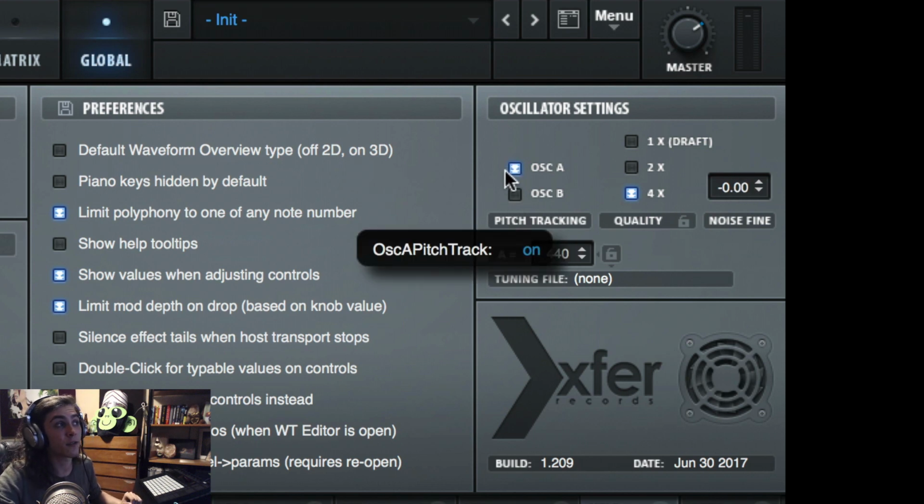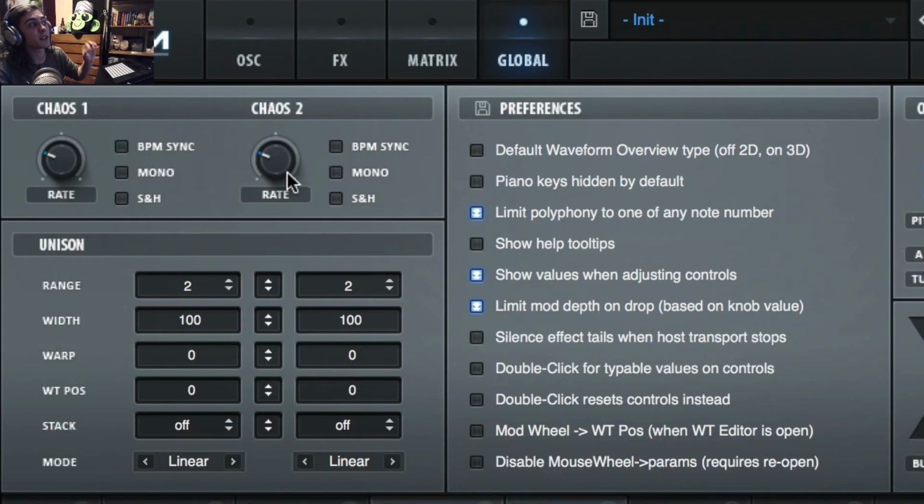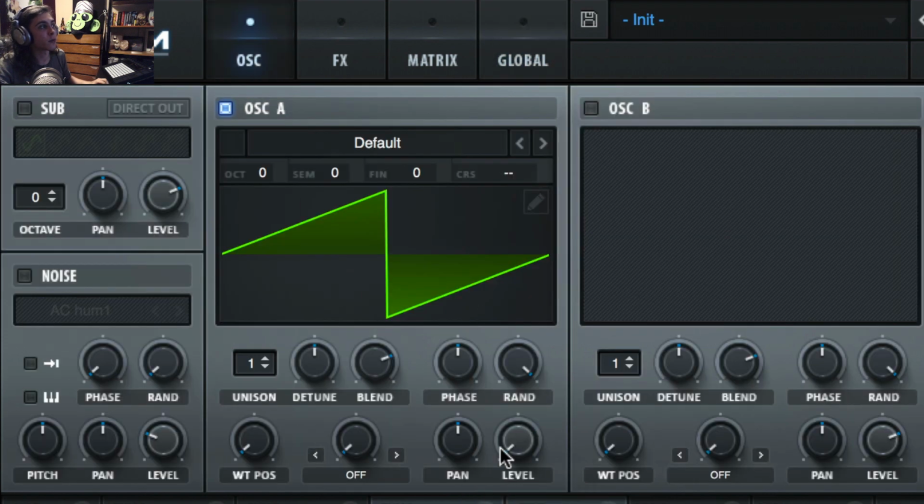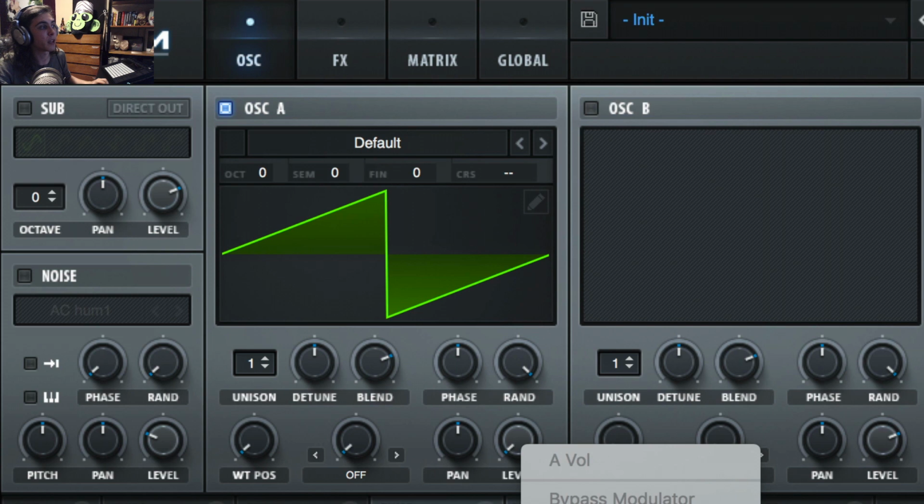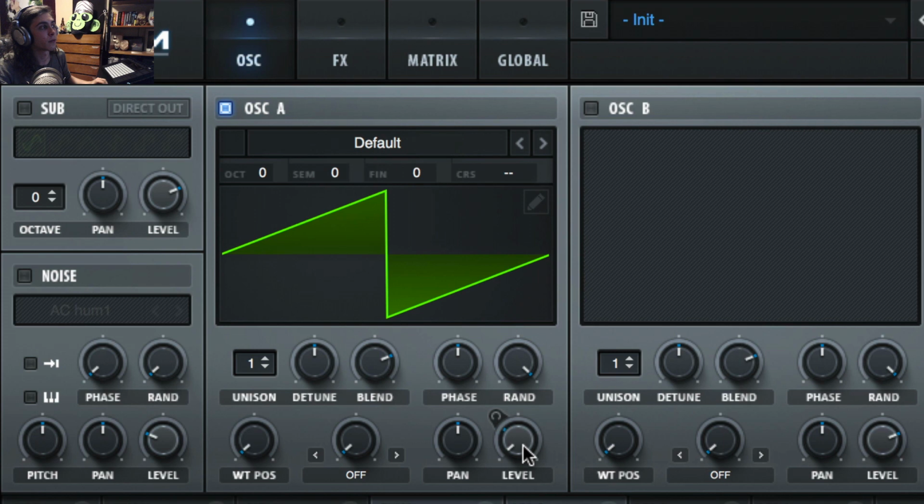You can turn off pitch tracking for the individual oscillators so they don't actually track across your keyboard. This is really useful if, for example, you wanted one of the oscillators to be like a kick drum and you're making almost like a drum patch in here and you wanted the rest of your sound to track, you can do that there. Other important things, you have these chaos modulators. These are actually random modulators where if I were to drag this onto the volume or just right click mod source, grab chaos 1, it's just randomly modulating it.